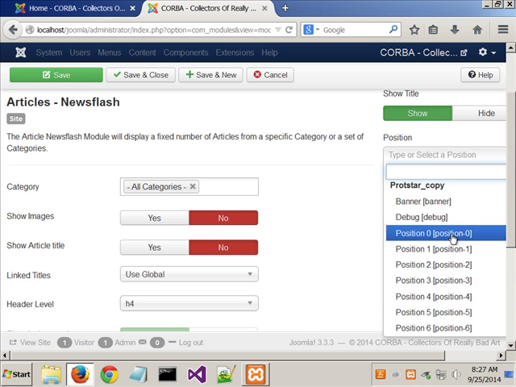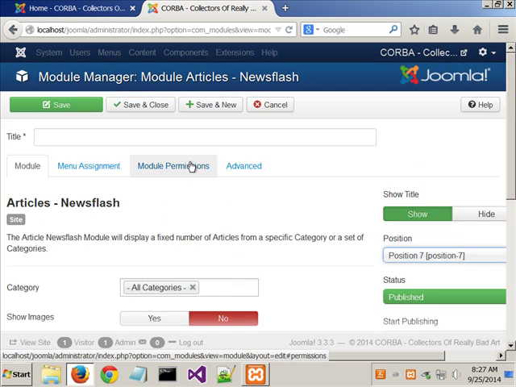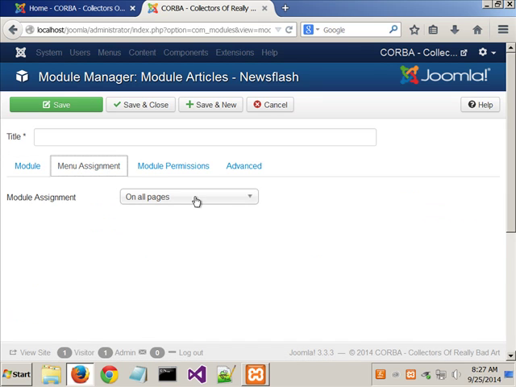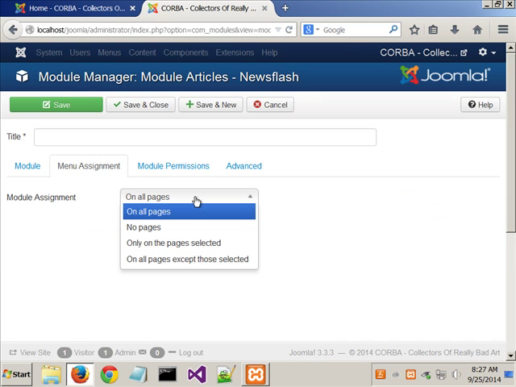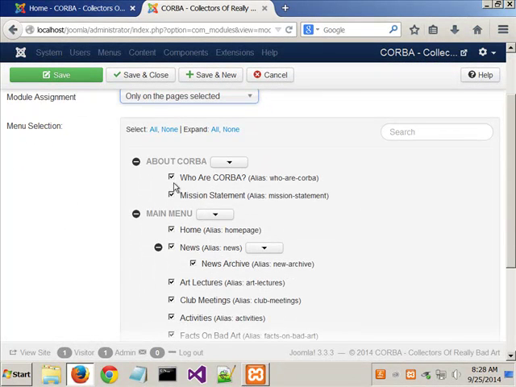All right. As they show right here, click the menu assignment tab. Okay, so when you do this, click the menu assignment tab, and they say that they only want it on the home page. So you've got to choose only on the pages selected. I basically deselected everything that was here.